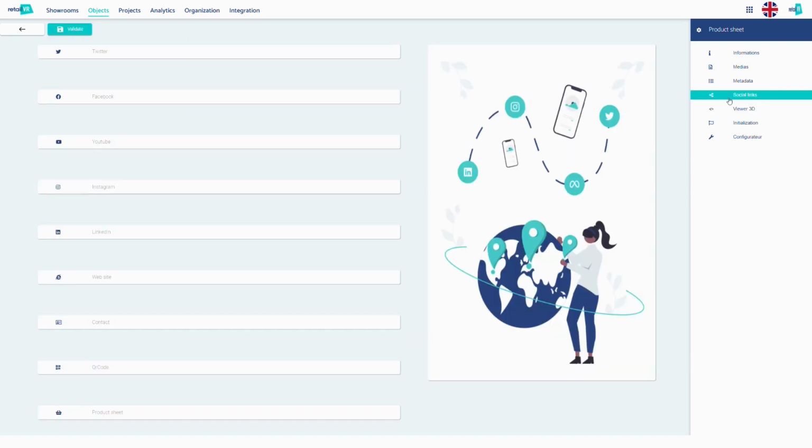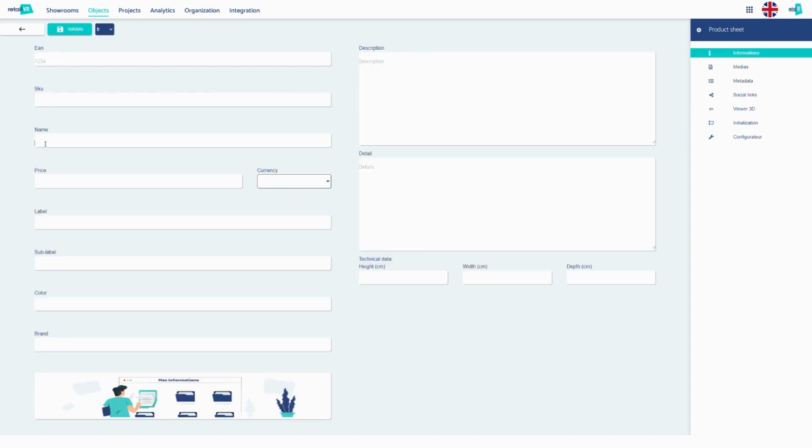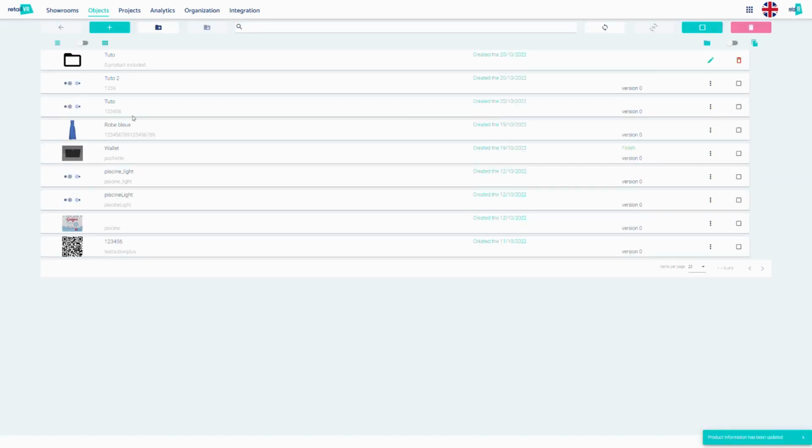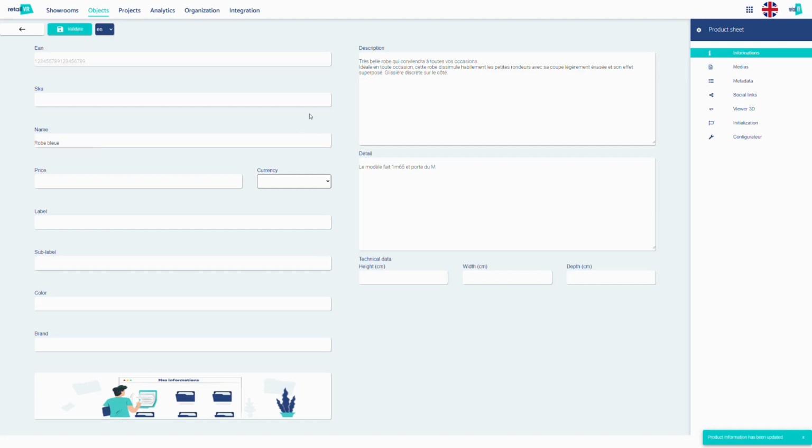Thanks to this, you can use augmented reality by generating a QR code to put in the social links part. Once the language is chosen, validate your product and go back to the library to see your new product. Each product can be modified by clicking on it.